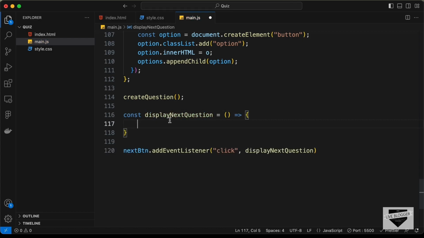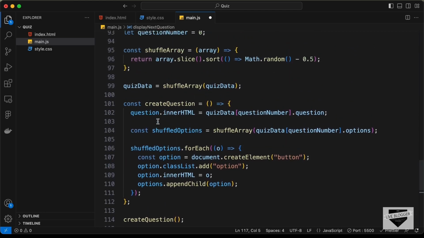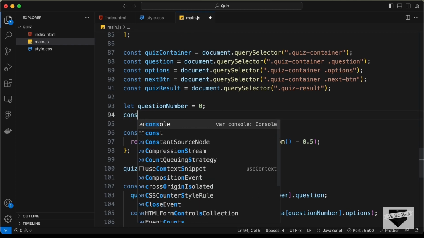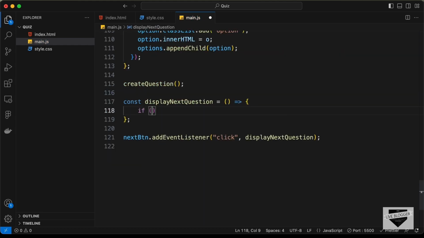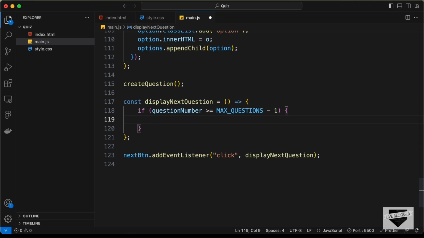Now here the first thing we need to do is we need to check whether the question number is greater than the maximum number of questions that we need in the quiz. So here let's also create a const and let's type max questions and let's set it to 5. So here let's add an if condition and let's type question number and let's see whether it is greater than or equal to max questions minus 1 because arrays start from 0. So if we are on the last question, we need to display the result. So for that, we'll just create a function called display quiz result.